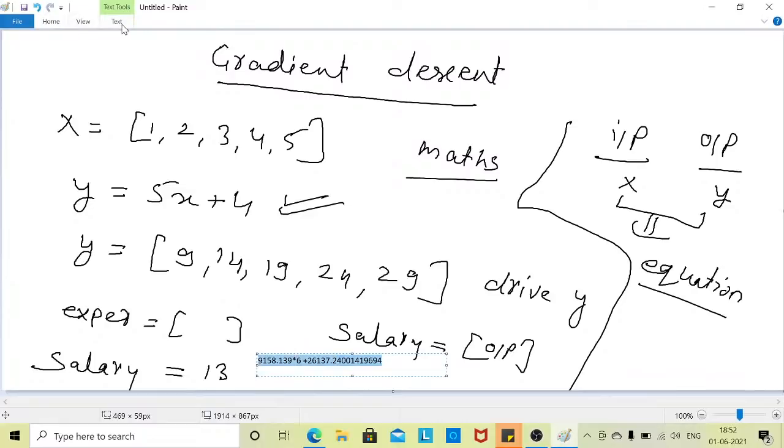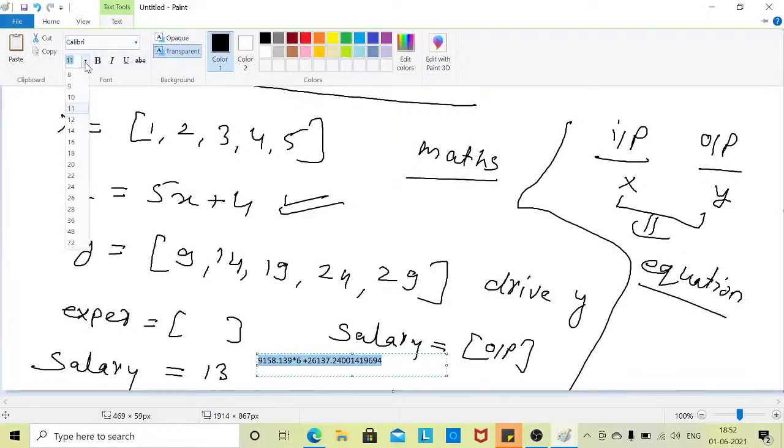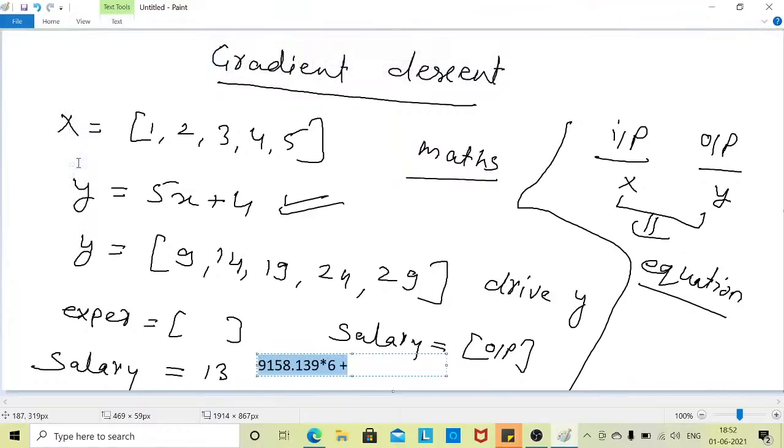Okay? I'll increase the text size, don't worry. Something I just want to tell you here: X is experience. So we are getting some values. How are we getting these values?